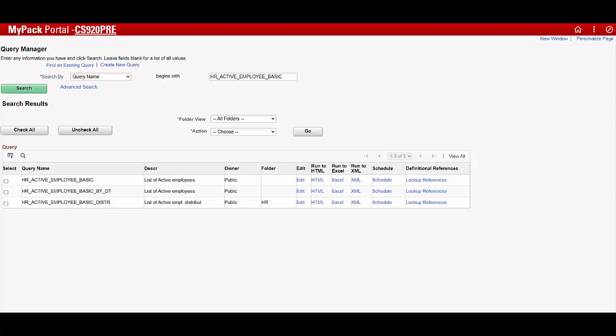But just remember, if you don't see a query you are searching for, it may be because you don't have the right security roles to access it. If that's the case, you will need to request that security role from your department SAR administrator.